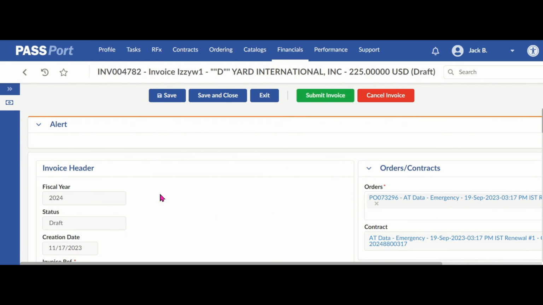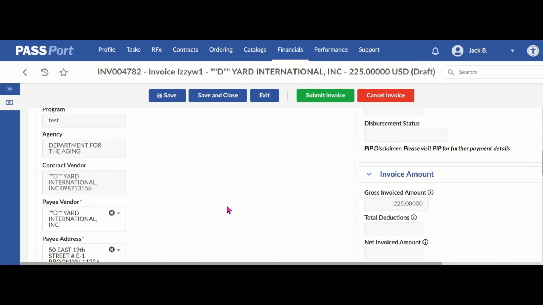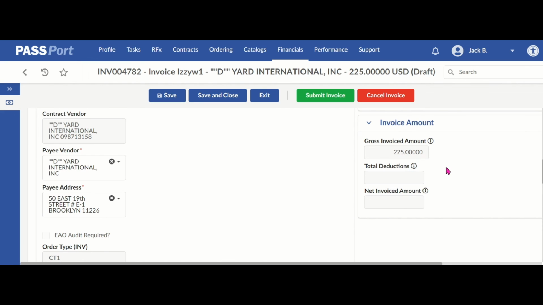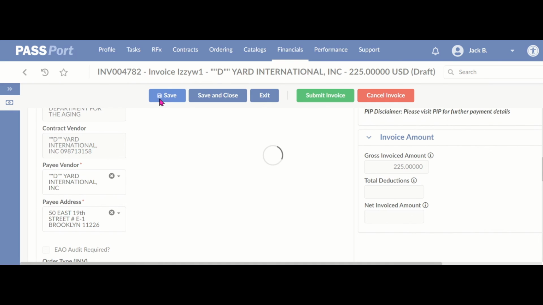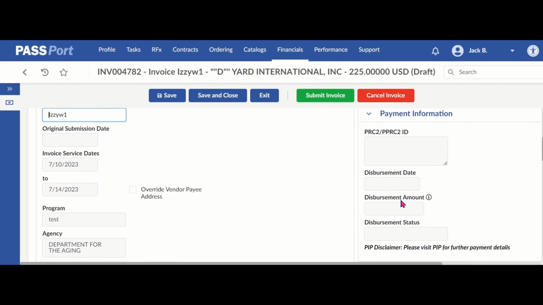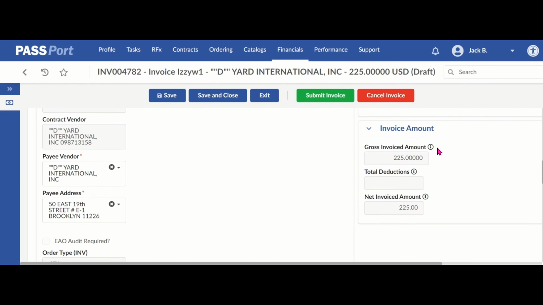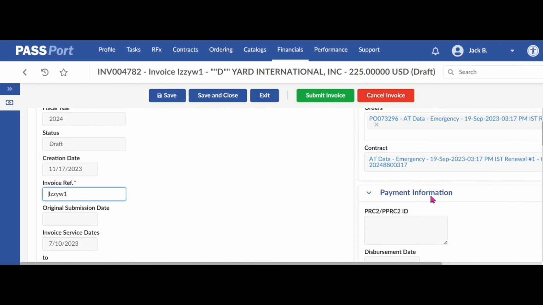And perfect. So now we can see that when we scroll down, our invoice amount is now 225 in our gross invoice amount. Before we go and submit the invoice, we are going to hit save. And we're going to check our invoice amount once more. And now our net invoice amount has also updated to $225. So now we are ready to submit our invoice to our agency.